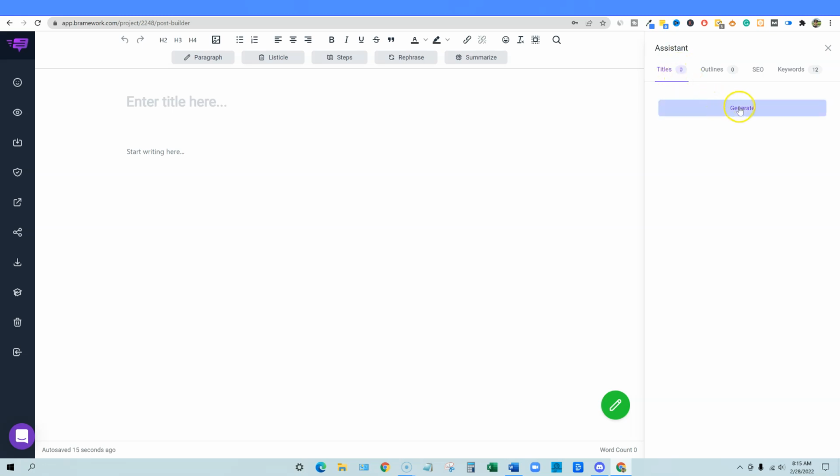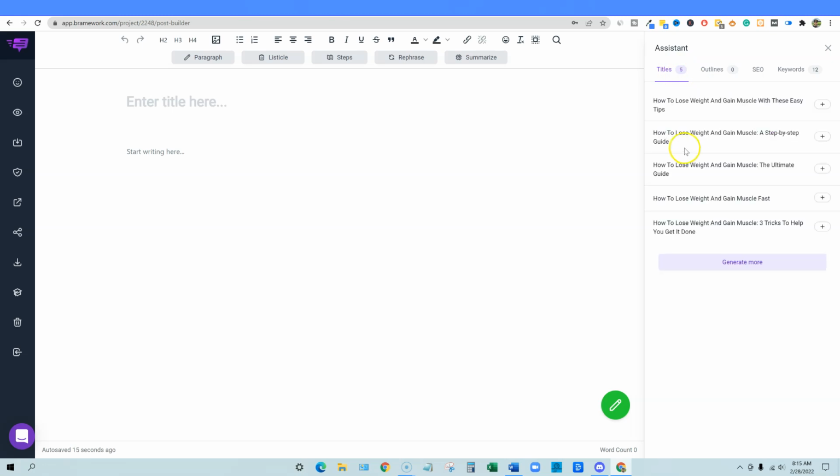So we have the titles over here. We're going to say generate. It's going to take how to lose weight and gain muscle and come up with some titles for us. How to lose weight and gain muscle with these easy tips. Perfect. Let's just go. And then here's 3 tricks to help you get it done. Let's go with one with a number like we did on the other one. So we can say, boom, there's our title.